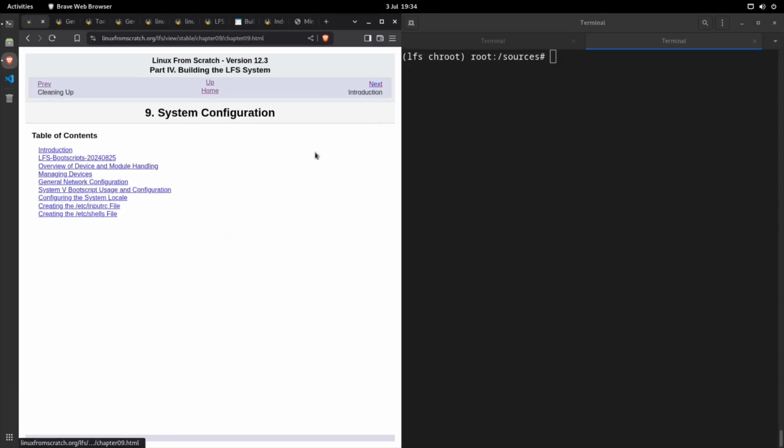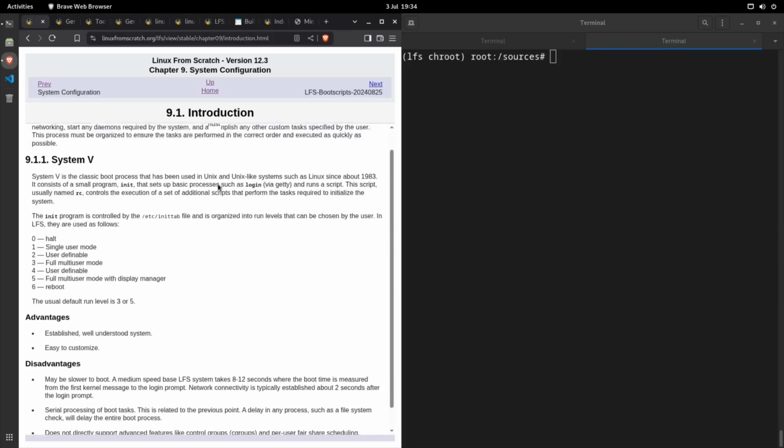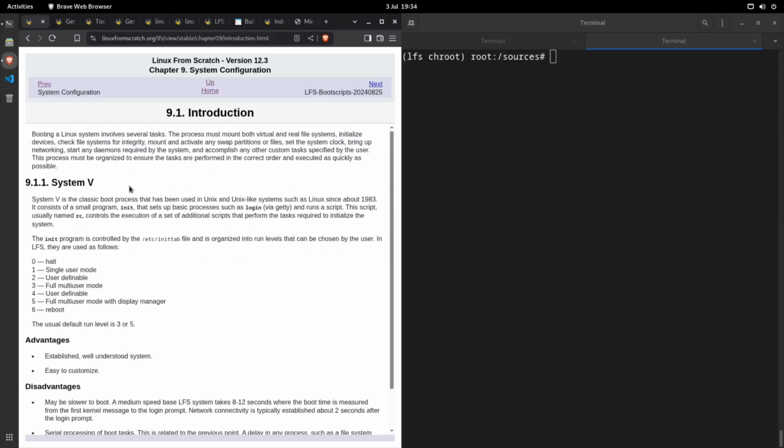So we've done this cleaning up, and we're onto the system configuration, and we're going to read the introduction. Now, a lot of this I haven't read in a long time, probably about 20 years, so it'd be good for me to go over. We're just going to read through what's in here. I suspect a lot of this chapter will be a little bit boring, however, I think it's worth going through.